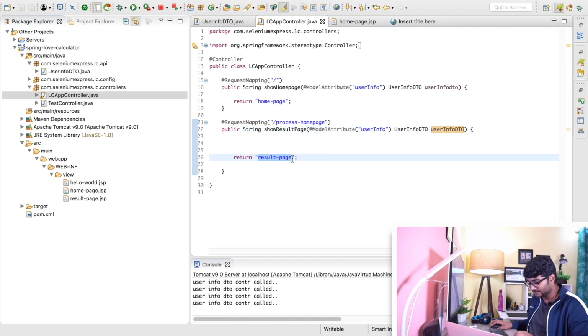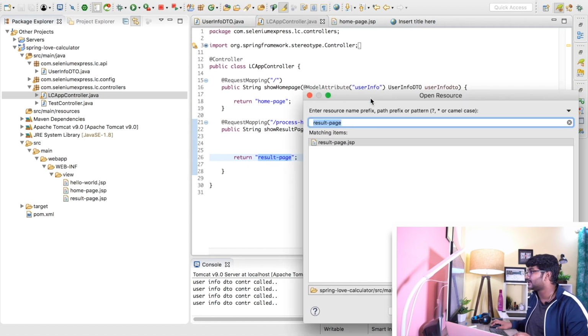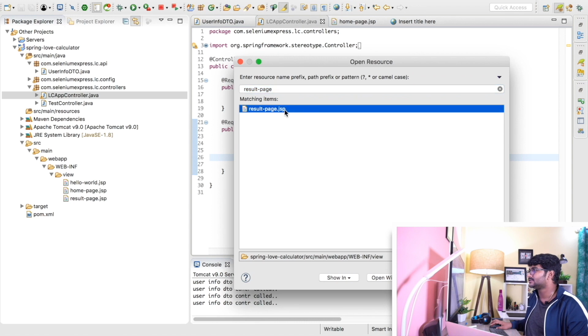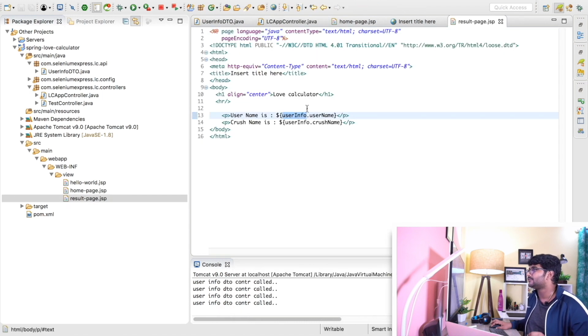If I go to my result page, right now this user info DTO will be available in my result page. So I'll go to my result page here. And here from the user info, I'm directly fetching the username. And from the user info, I'm directly fetching the crush name.